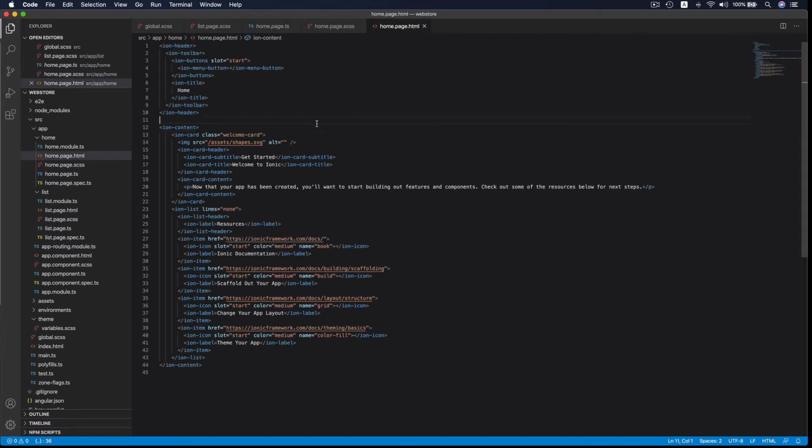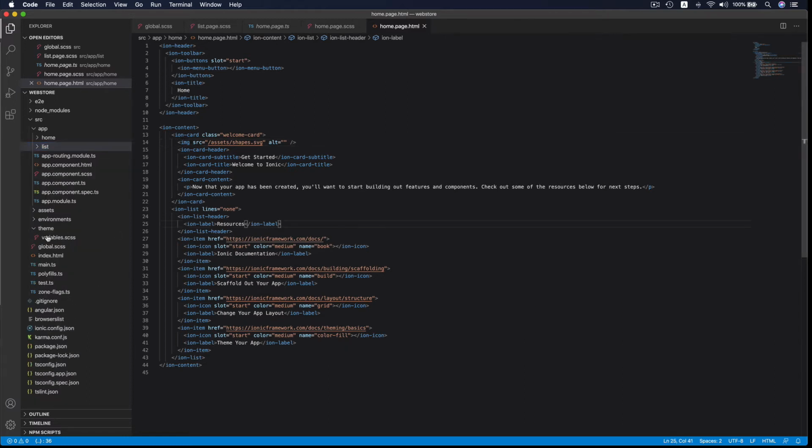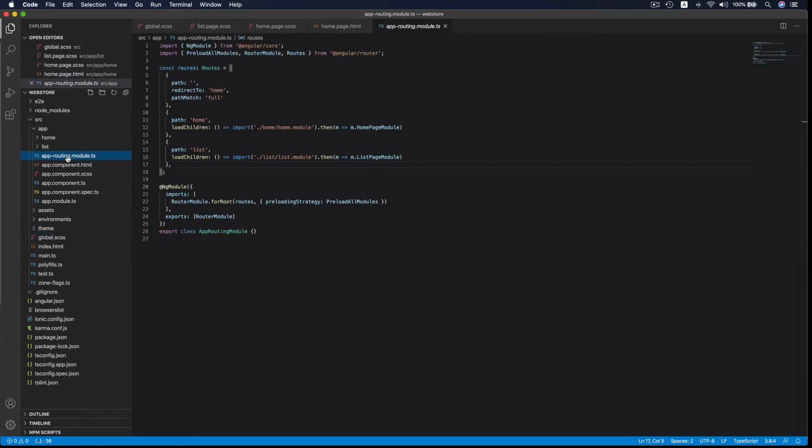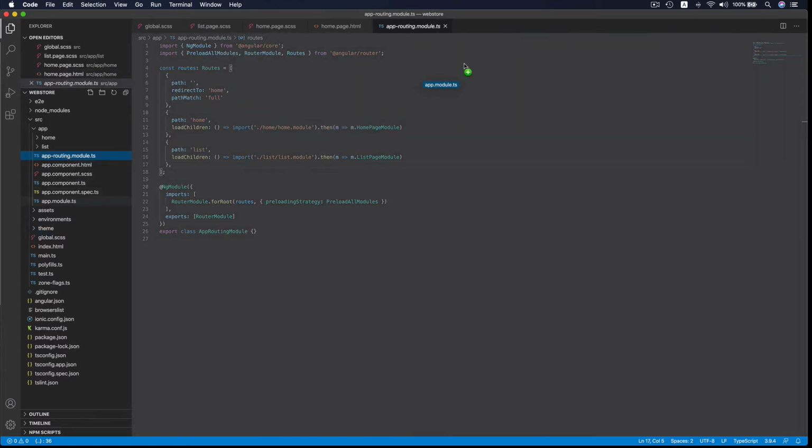And this is the HTML markup. These are actually Ionic own tags. And inside Ionic tag, you can also write normal HTML tag like image, paragraph, heading, and many more. You can write almost every HTML tag inside page.html. Now, we will discuss two most important files, that is app routing module and app module.